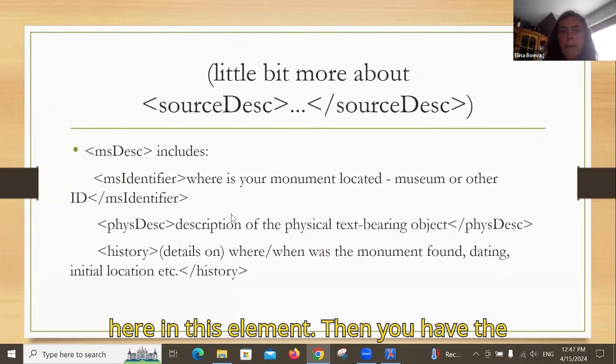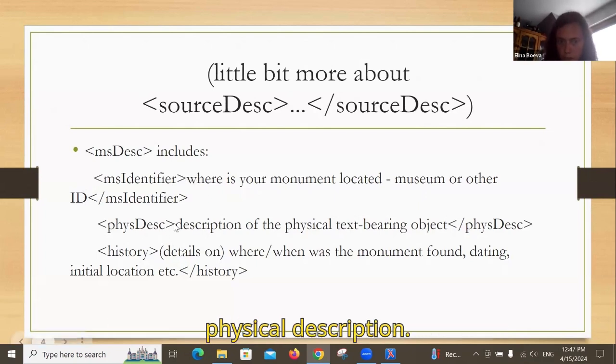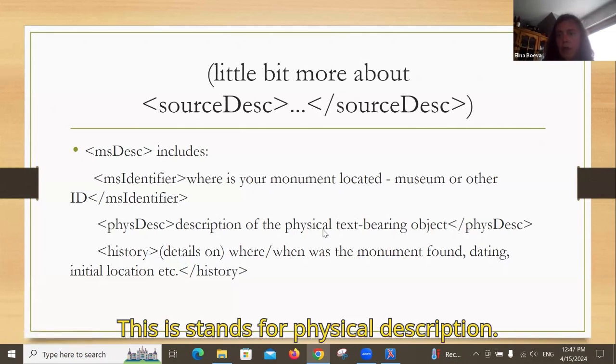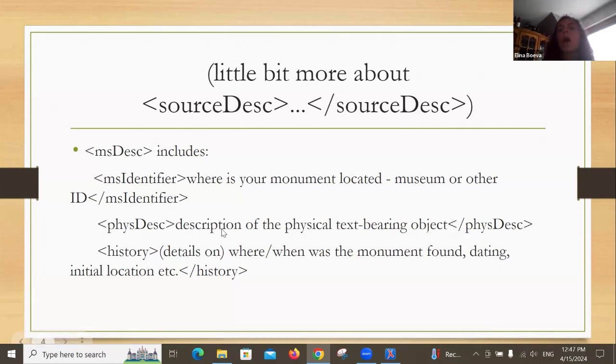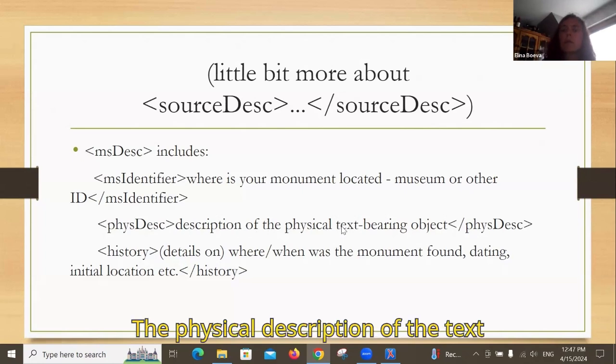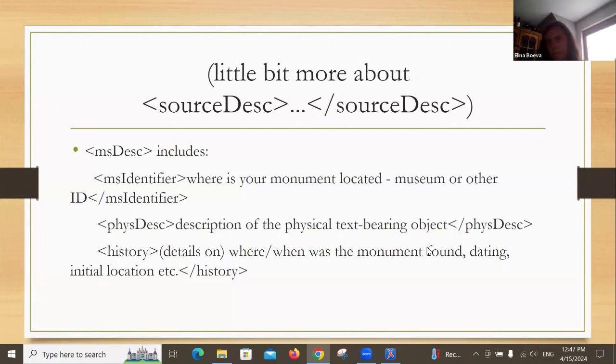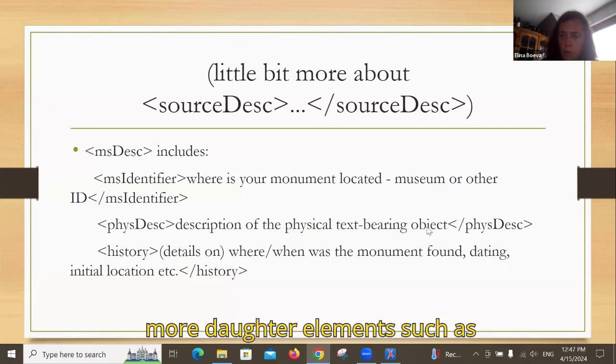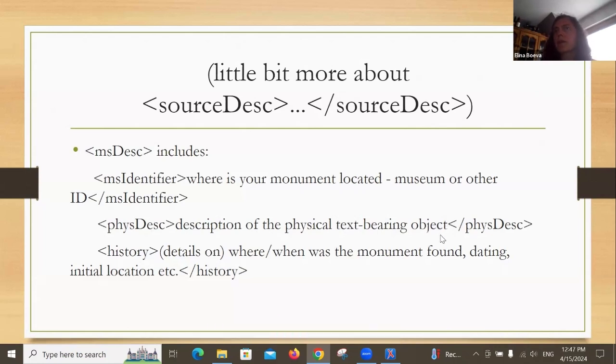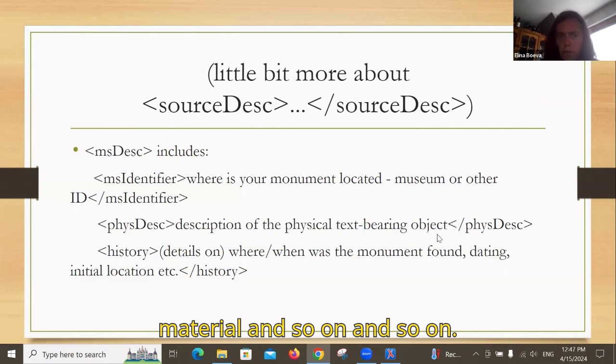Then you have the physical description. This stands for physical description. The physical description of the text-bearing object contains more daughter elements, such as type of monument, material, and so on and so on.